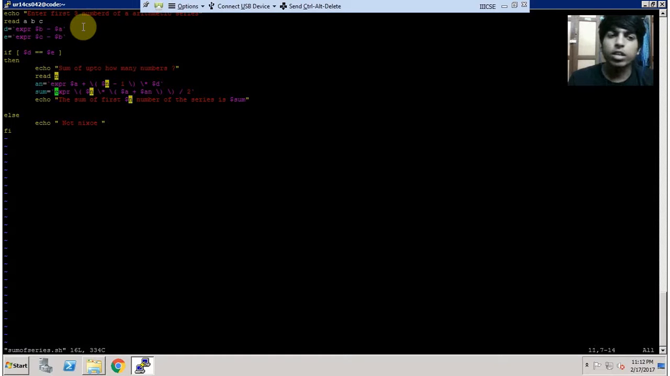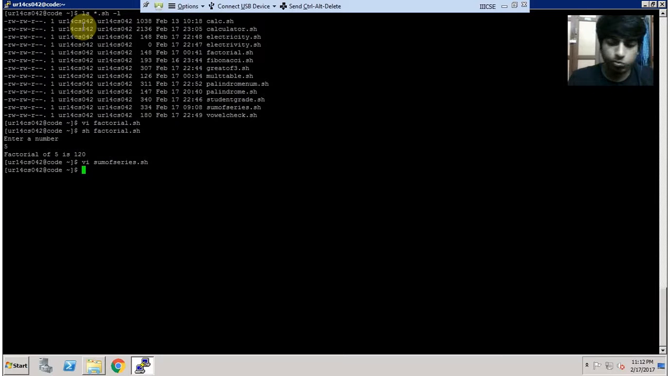And using the nth value and the first value, you can find the sum. So the formula is to multiply n, the number of terms, into the sum of the first and the last number, and divide the whole thing by 2, so you get the sum of that many numbers of that series. So let's run the code and see.